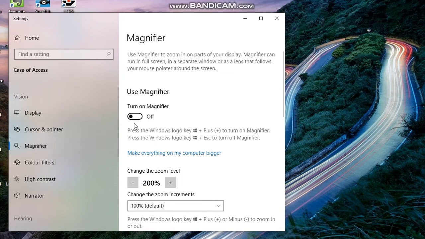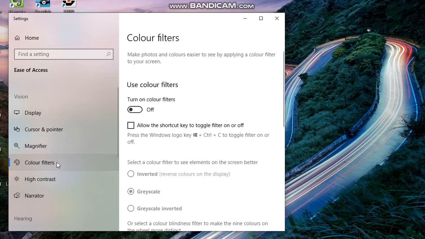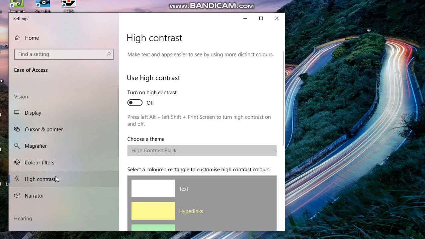The magnifier is pretty self-explanatory. This simply just magnifies the whole screen. Colour filters mean that you can change the whole screen colour depending on what your particular need might be, and this is particularly helpful for people who are colourblind.